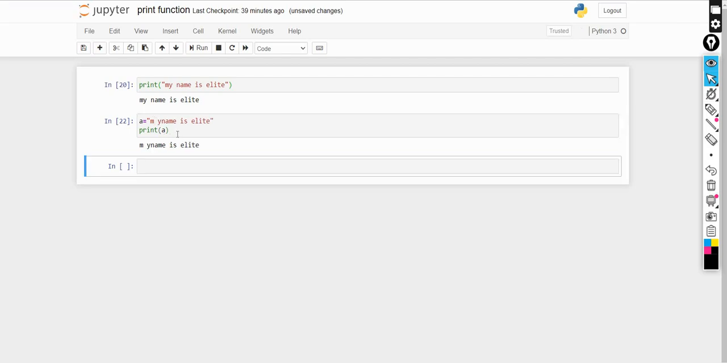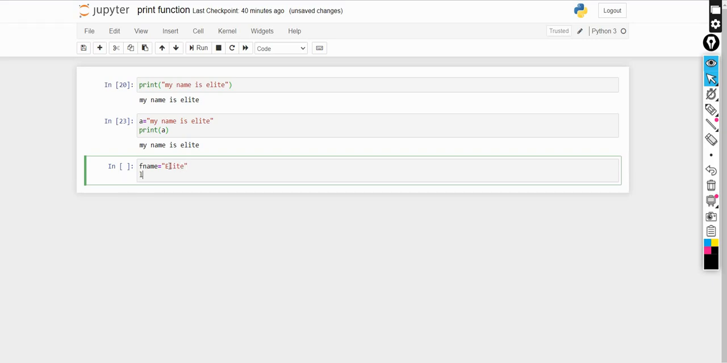In the next task, we are going to see what to do if you want to print two values at a time. We'll do that too. I'll do first name equal to Alive, and last name equal to Upskill.